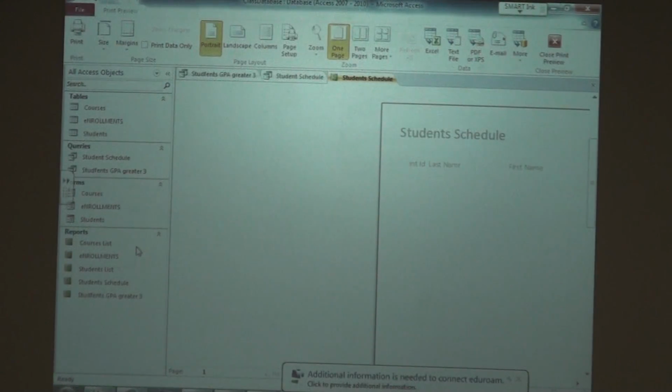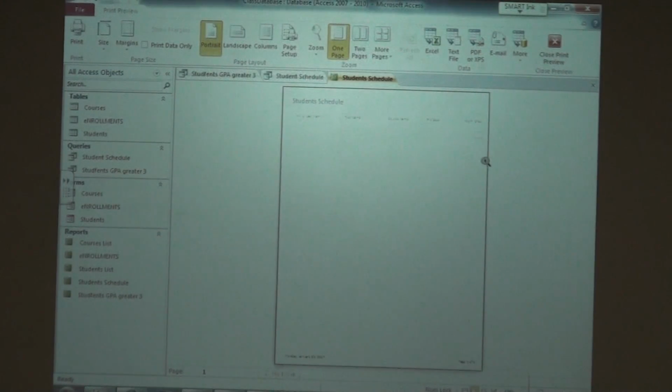Now let's go back. I want to run this report, student schedule. So when I run this report, it comes out like this. And what it did in the blink of an eye is it executed the query. This report is valid as of this moment. It ran the query, took the output table, and fed it into this report. That output table is now gone. If you run it again, then the output table will be created again and fed into this report.